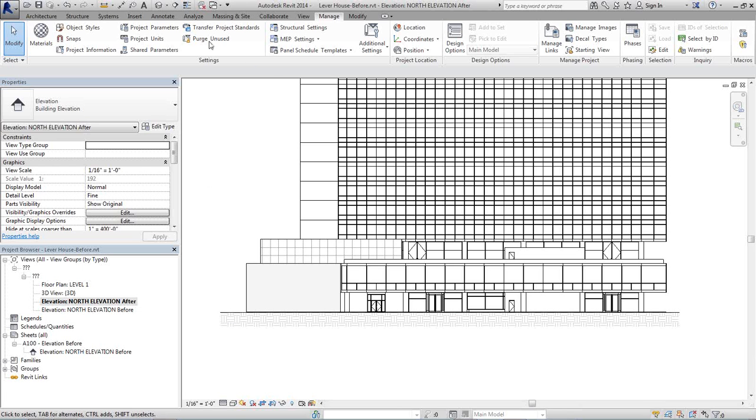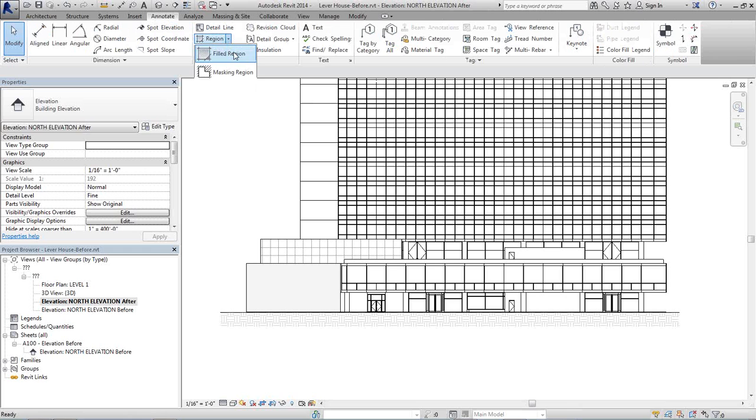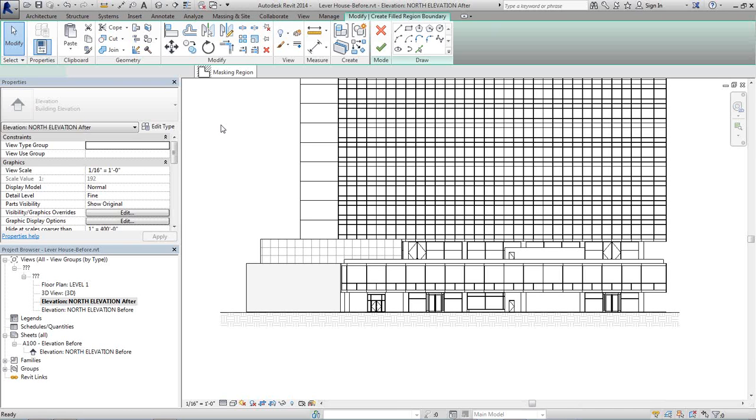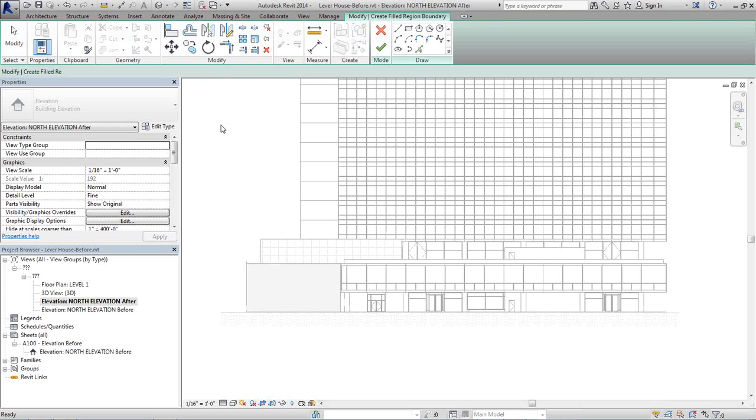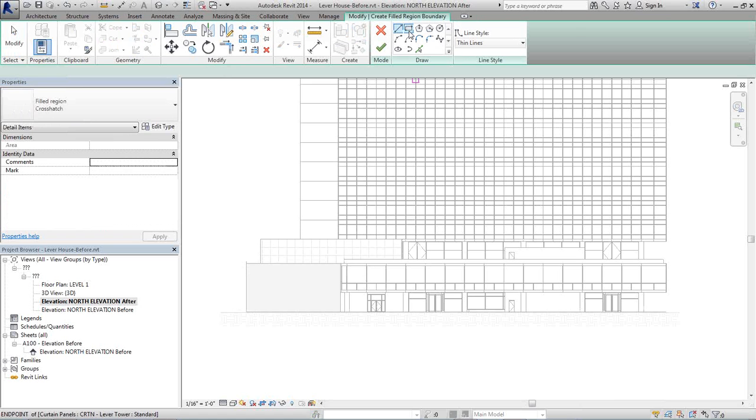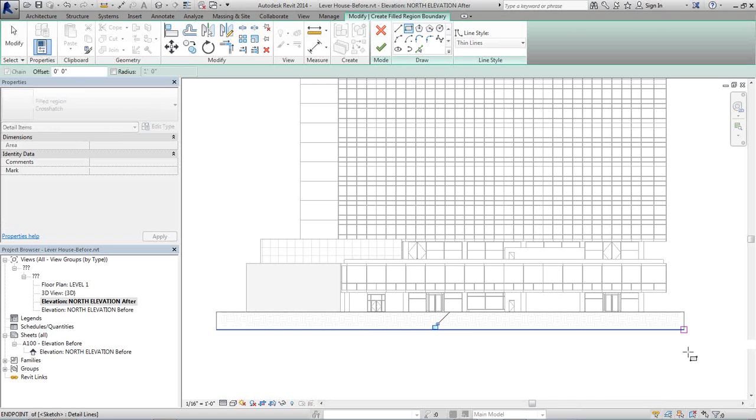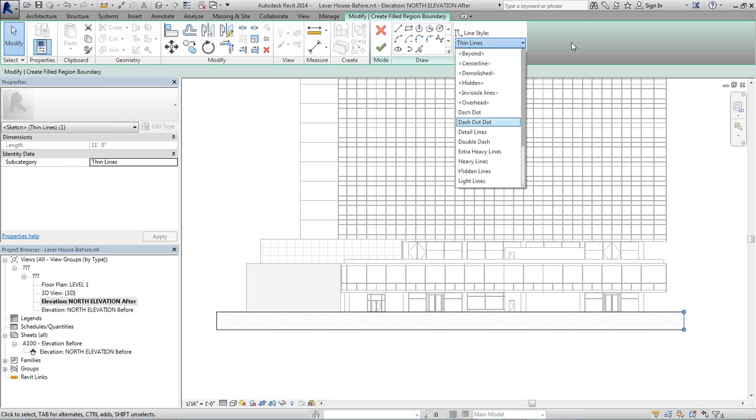So I'm going to go to Annotate, and then I'll go to Filled Region. And I'm going to grab this little rectangle tool and create a rectangle around my site. If you look closely, you'll notice I'm trying to make it a little bit larger than the site hatch that currently exists there. Now, these lines that I just drew actually have a thickness to them. They'll show up in this view. Right now they're shown as thin lines, so they'll be thin.